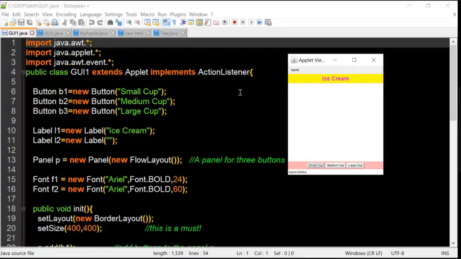So button 1, a small cup. Look at here, a small cup. Button 2 is medium cup, and button 3 is the large cup. Correct? Okay. Now we put 2 labels here.